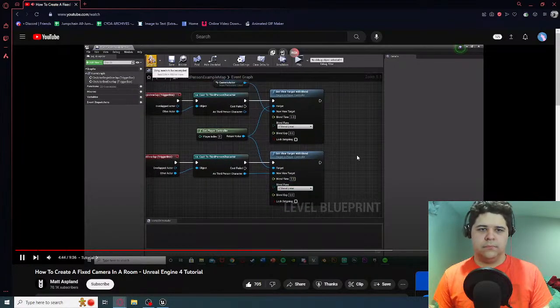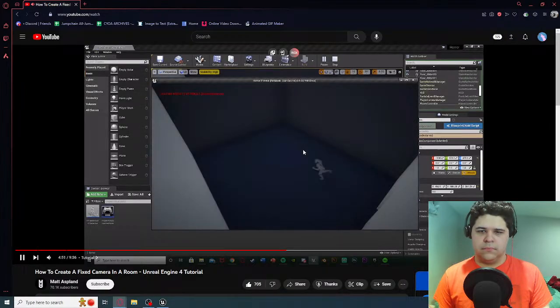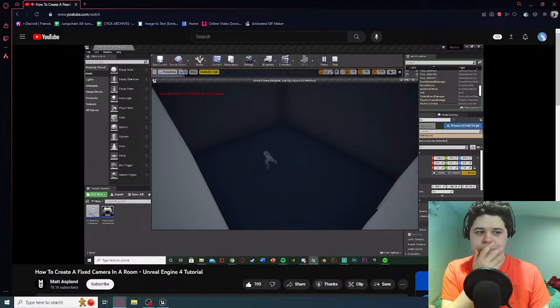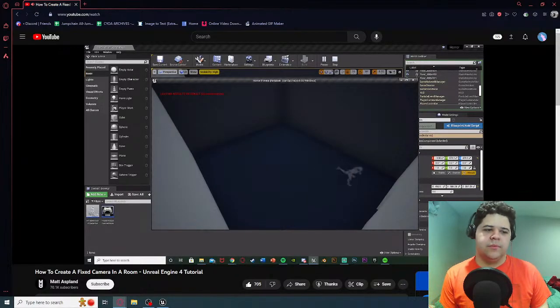So this is all we need to do basically. This is the code done for our stationary camera. So we compile, save, minimize, and hit play to test this. We can see if we go in the room, we're going to have that camera active, so we can see in this as we are moving about in the room. If we leave the room, we go back. That's pretty simple, honestly. I'm surprised.